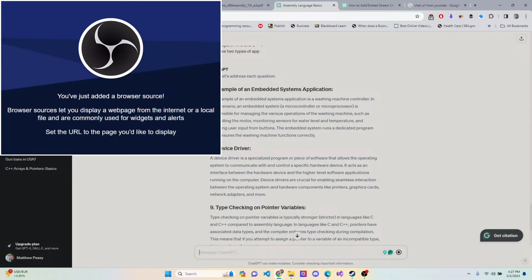An example of an embedded system application is a washing machine controller. In this scenario, an embedded system, a microcontroller or microprocessor, is responsible for managing the various operations of the washing machine, such as controlling the motor, monitoring the sensors for water level and temperature, and handling user input from the buttons. The embedded system runs a dedicated program that ensures the washing machine functions correctly.